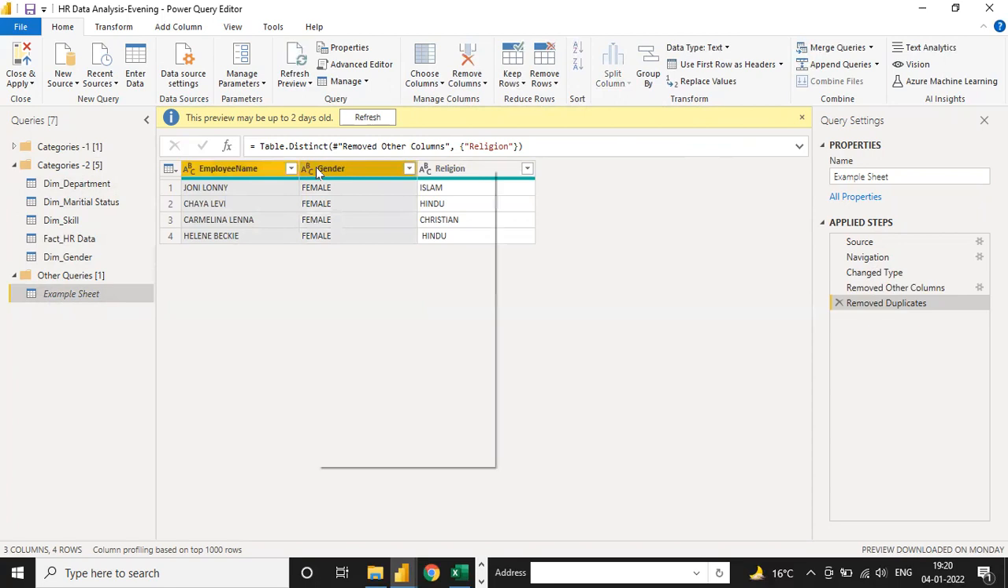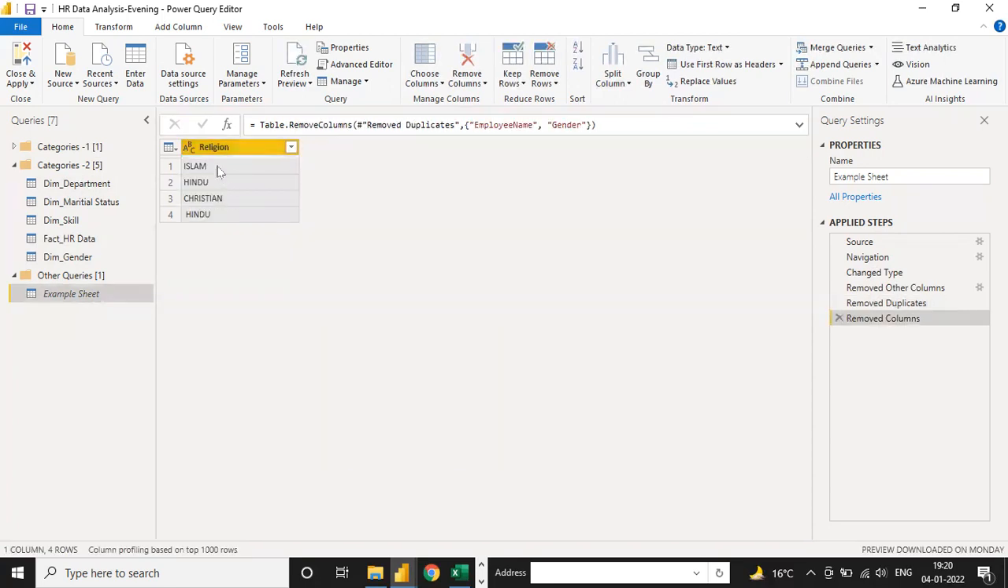Suppose I go to click and remove columns, so you can see now it is working religion-wise. So it is Dim Religion. If you uncheck this point and write the name as Dim Religion, this value will become a dimension table as per religion. So you can search if you want to make any report on the basis of Islam, Hindu, Christian, or this way.